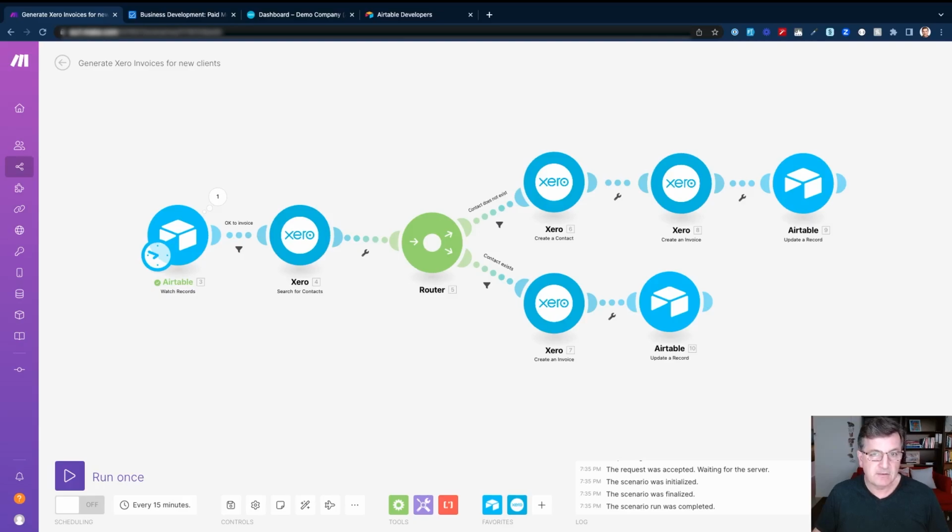So what I'm going to do, I'm just going to run this through. Now, you obviously can select scheduling, and that will then run automatically all the time, and that's the way to do it in the long term. Once you've developed the solution, you can then keep running it. Whenever there's a change, you will then get the invoice generated, and you'll then get the updates into Airtable. But for now, we're just going to do a trial run.